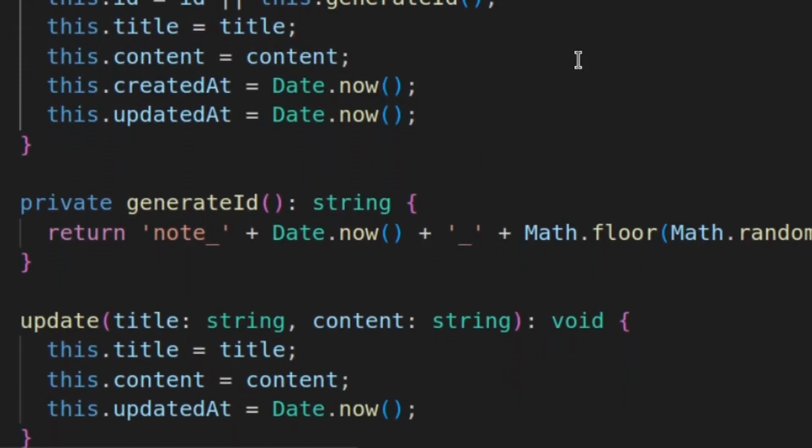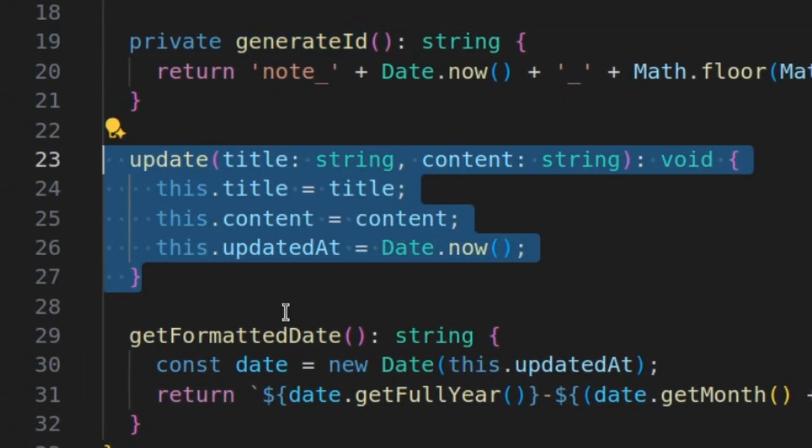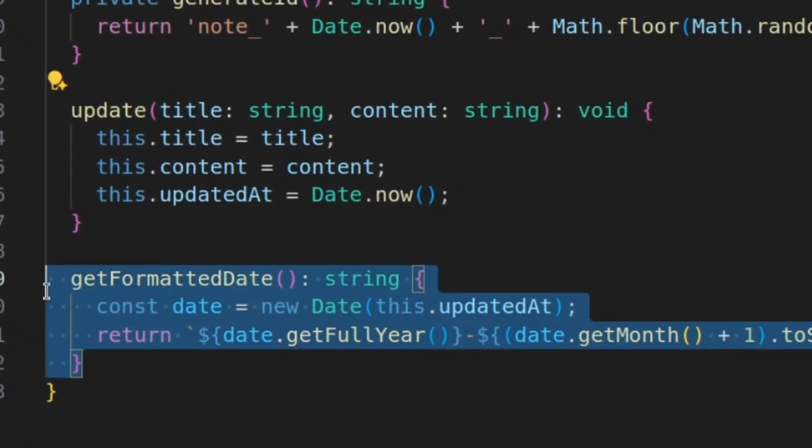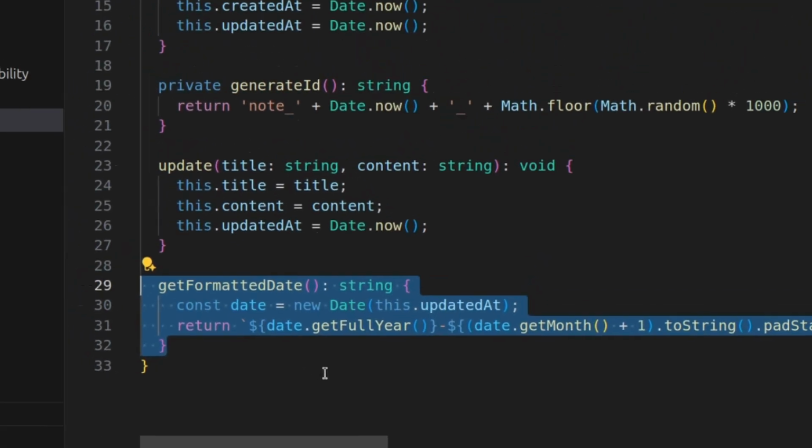The generateID method creates unique IDs using timestamps and random numbers, a simple but effective approach for local storage. The update method encapsulates the logic for modifying a note, automatically updating the timestamp. The getFormatedDate method handles date formatting for display purposes.